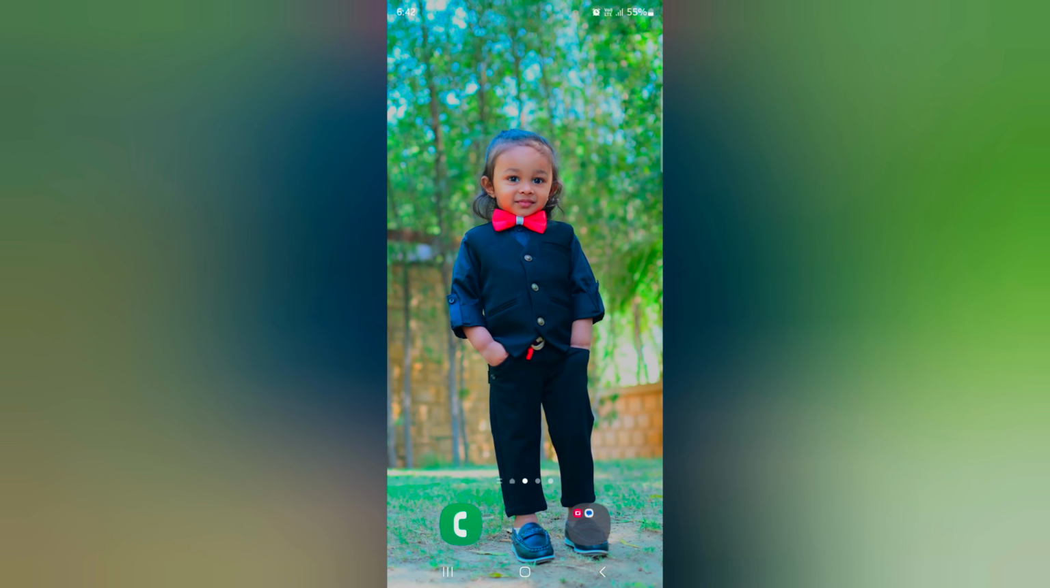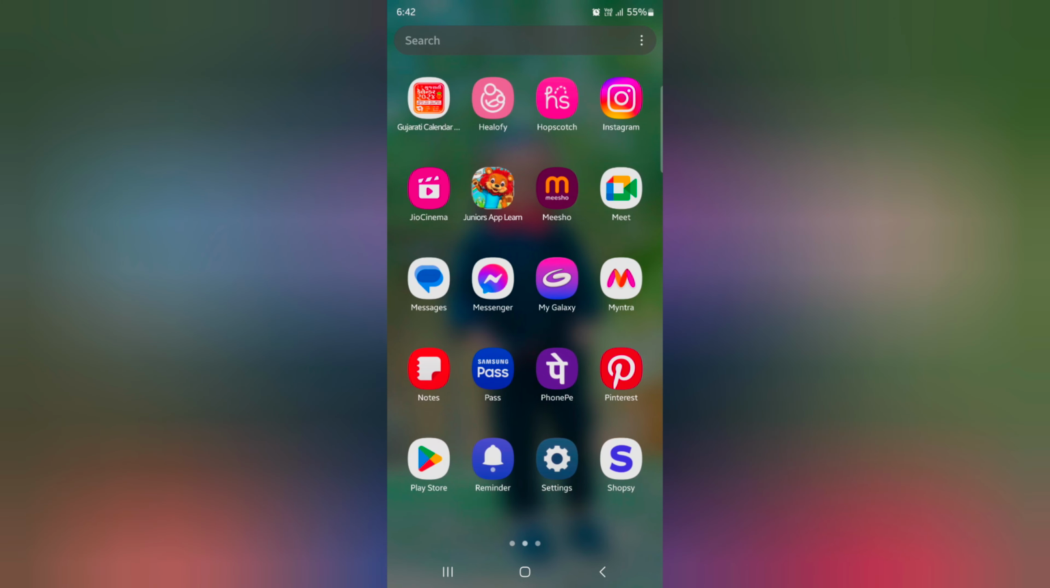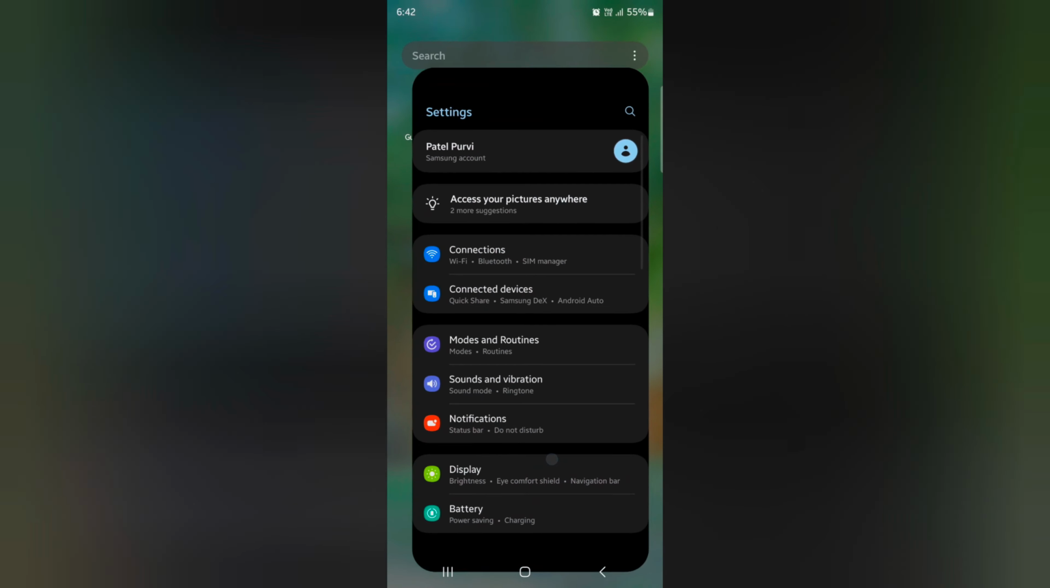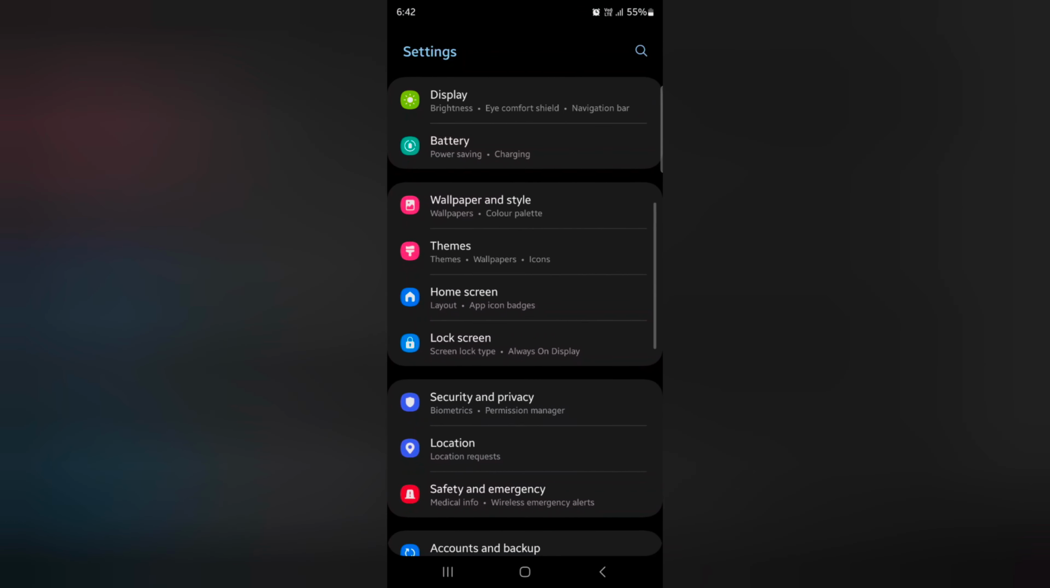How to allow or deny call log permission on Samsung Galaxy S24 Ultra, S24 Plus, S24. Open the app drawer on your device. Tap the Settings app. Now scroll down.